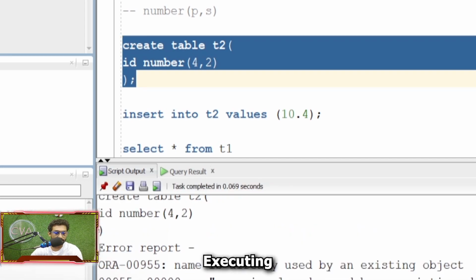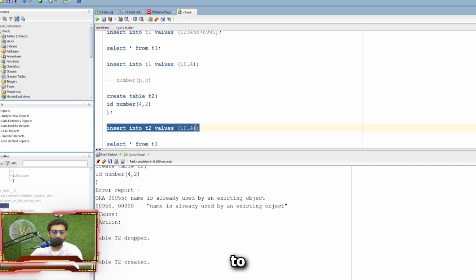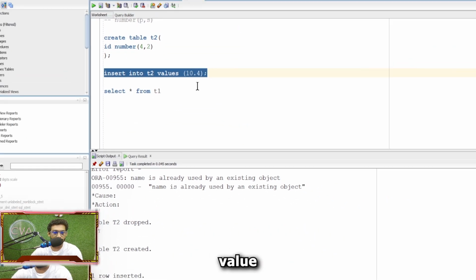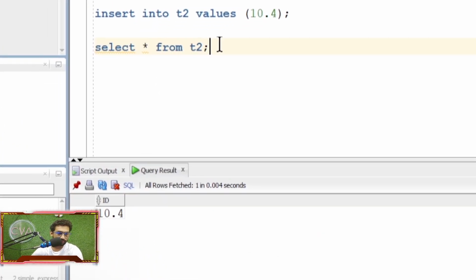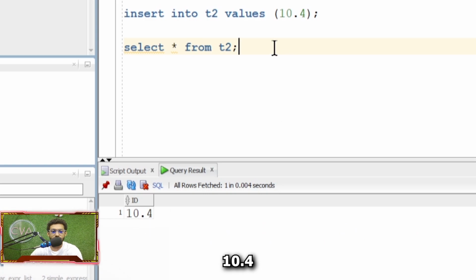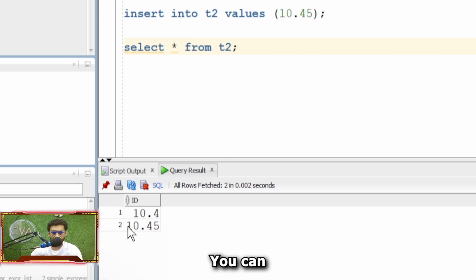Okay, I'm executing the statement, table T2 created, and insert into T2 values. I'm trying to insert this 10.4 decimal value here, and here you can see one row inserted. Select star from T2. If I execute this statement, you can see 10.4, we have successfully inserted decimal values in this table. I'll try to explain what is this 4, what is this 2. Here I'm trying to insert 10.45. Okay, value inserted. Select star from T2. You can see 10.45 also successfully inserted.